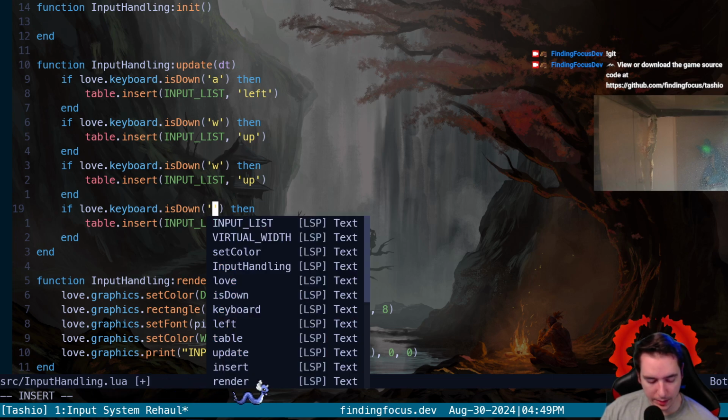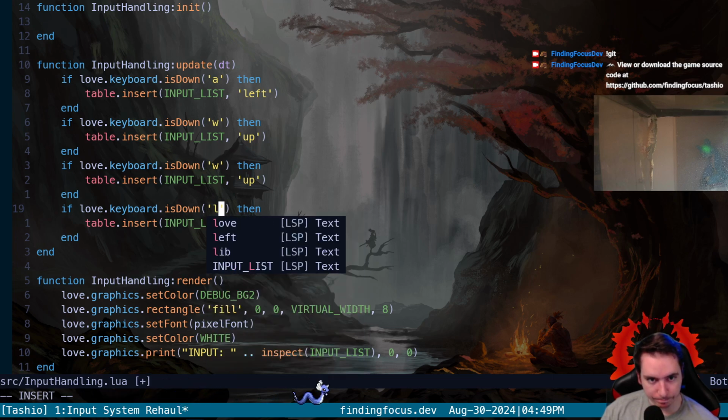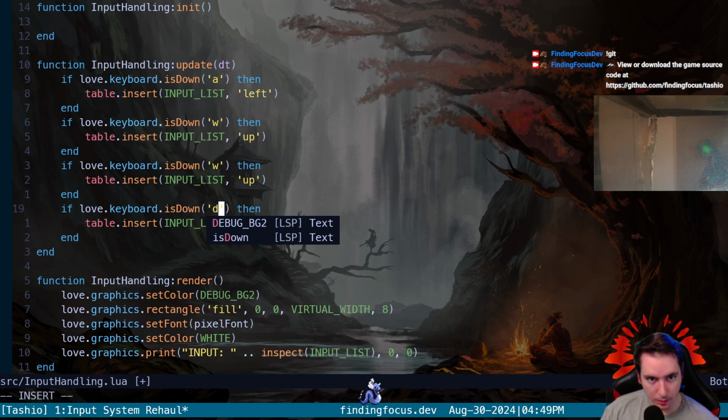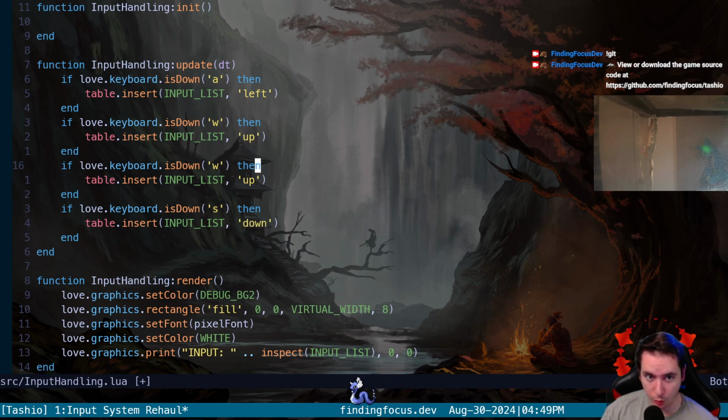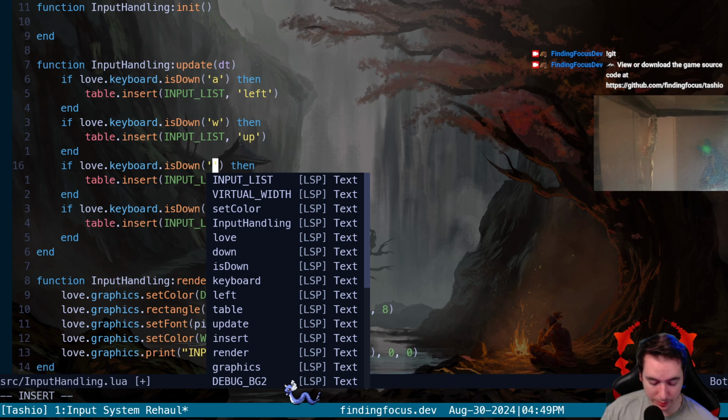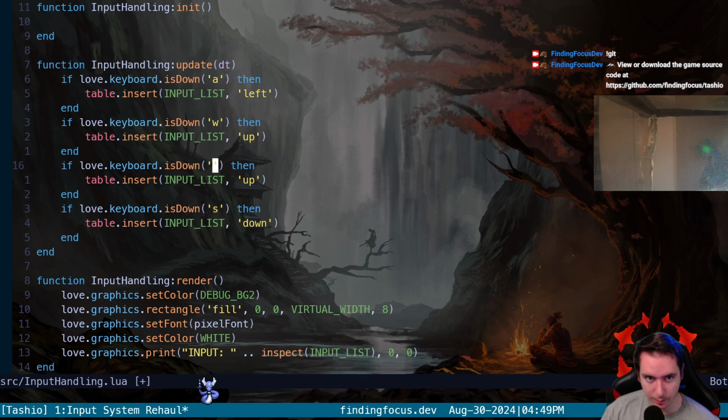Okay, so here I instantly see a problem, right? D is to the right, S is down. What will happen here is our table will get filled up quick because we're never deleting anything, but we're also inserting keys willy-nilly. We only want to insert this stuff if it doesn't already exist in the input list.